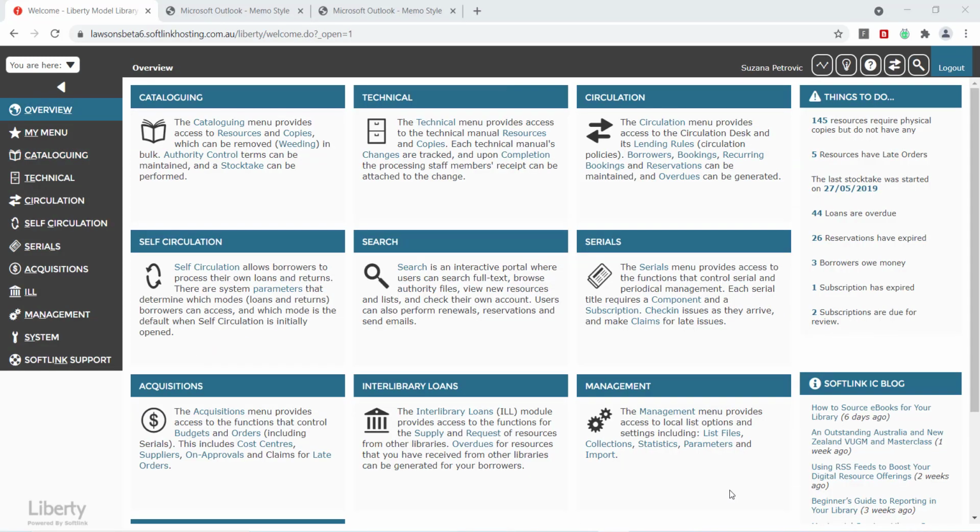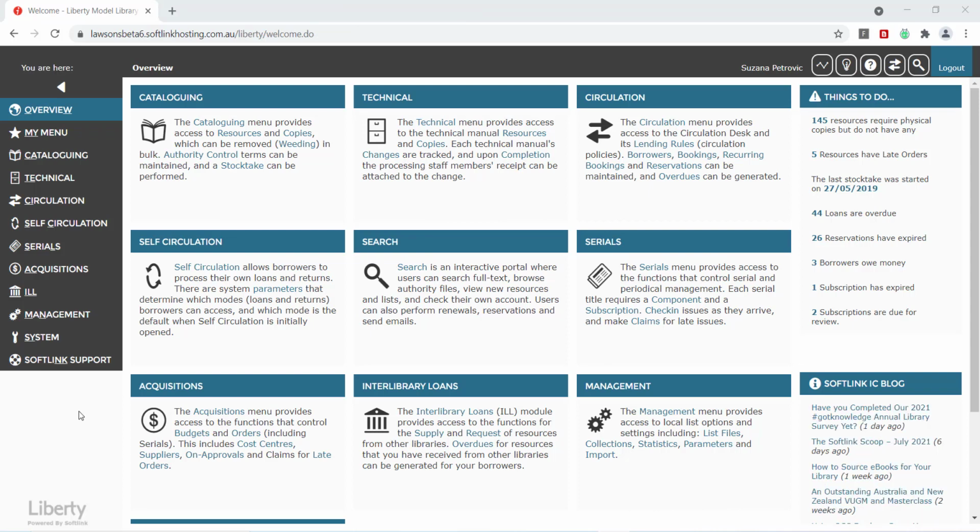Our email reports have had an update. For customers who have HTML emails enabled on their systems, we've got some extra fields now available for the resource list email report.